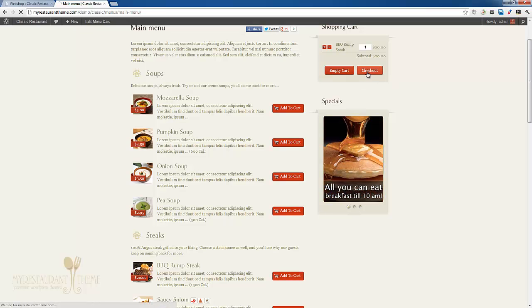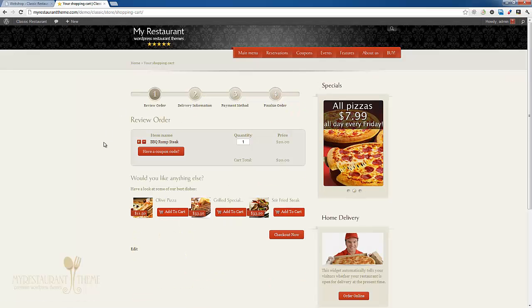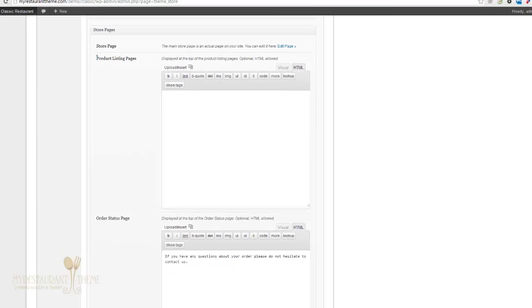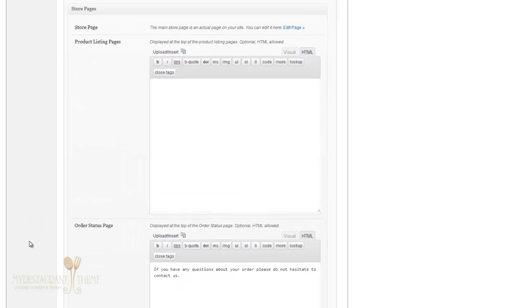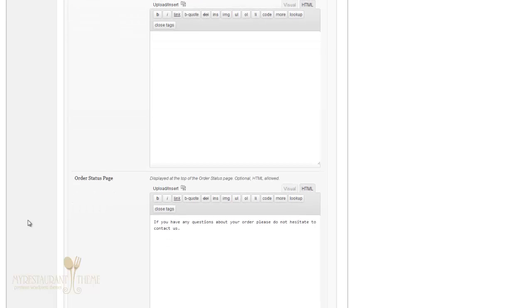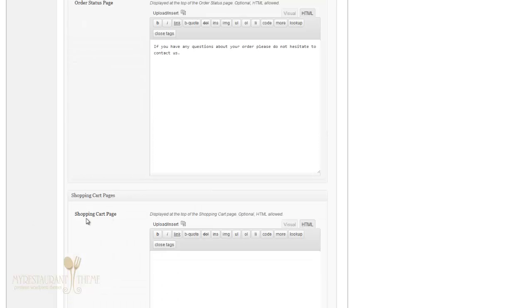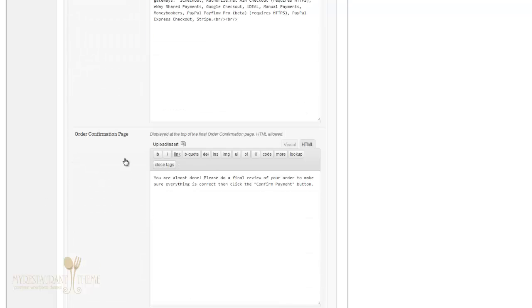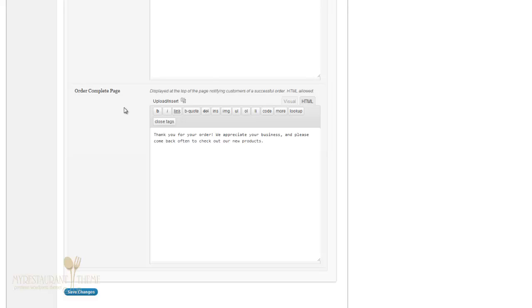Go to checkout. So these are your checkout pages: your review order, delivery information, payment method, and finalize order. And these are actually the pages which you can modify using these fields right here. So you can add some extra content onto the top of the product listing page, the order status page, the shopping cart page, the shipping form page, the payment form page, order confirmation page, and the order complete page. So that's self-explanatory as well, I think.